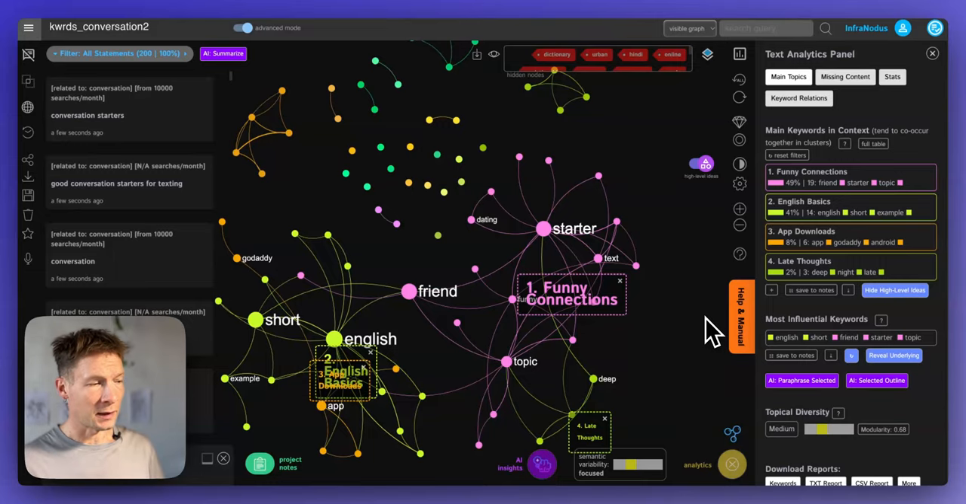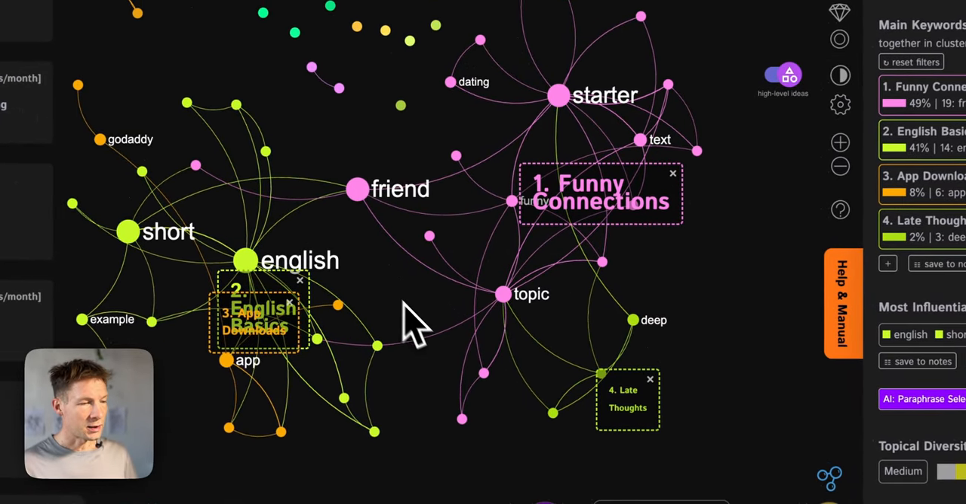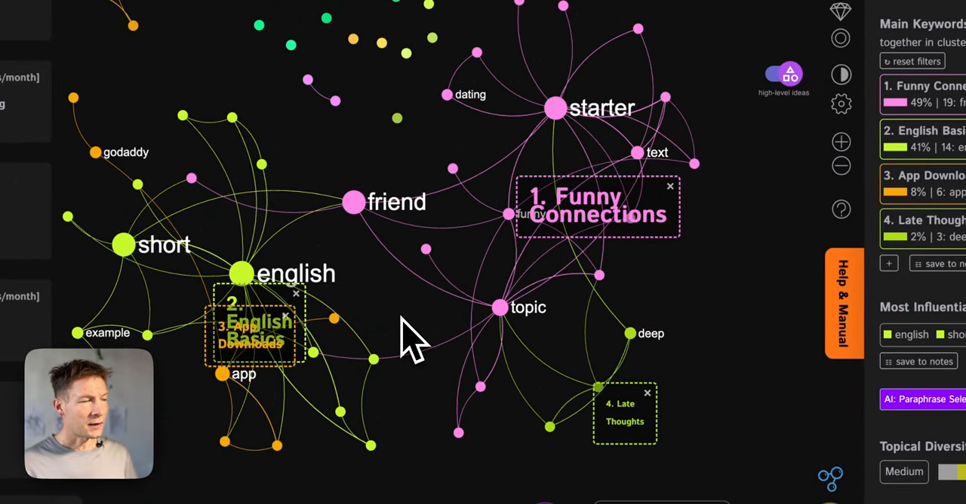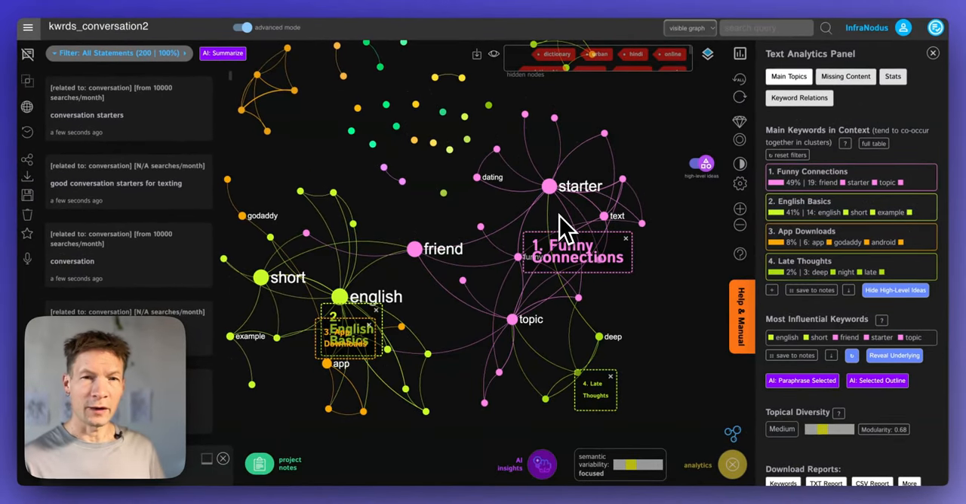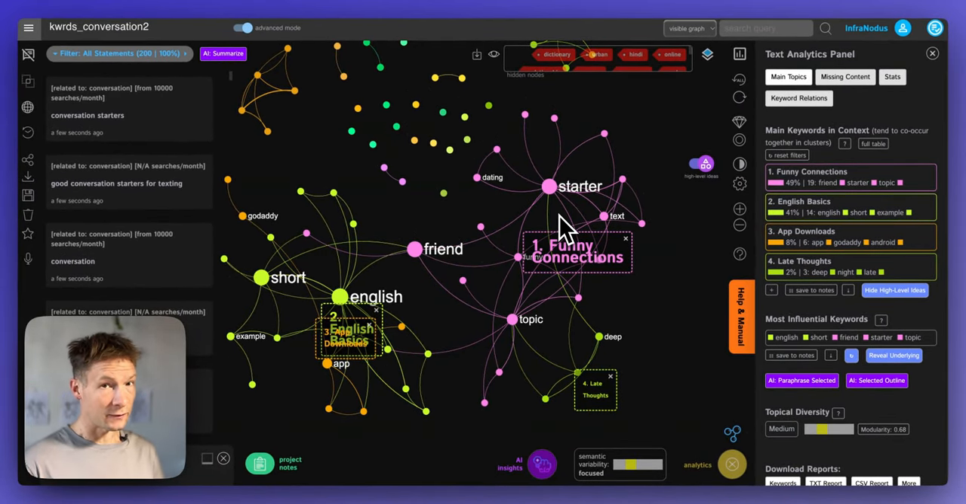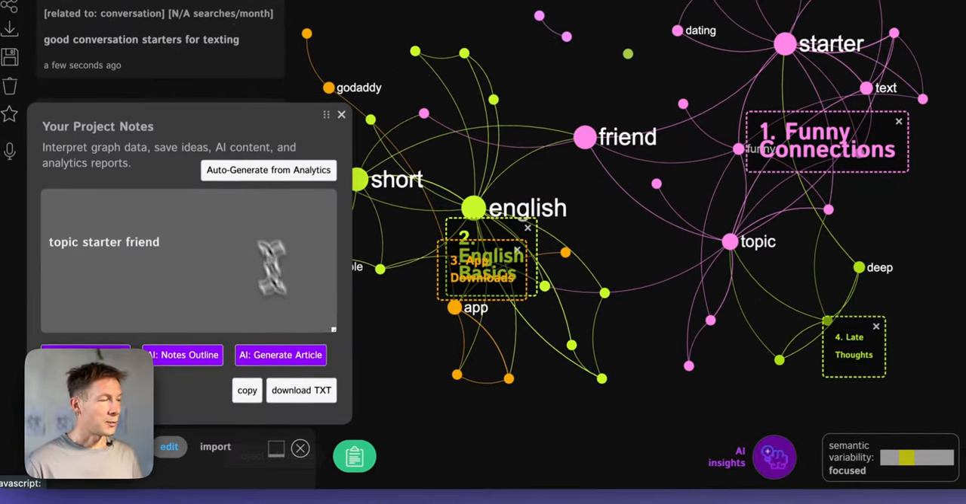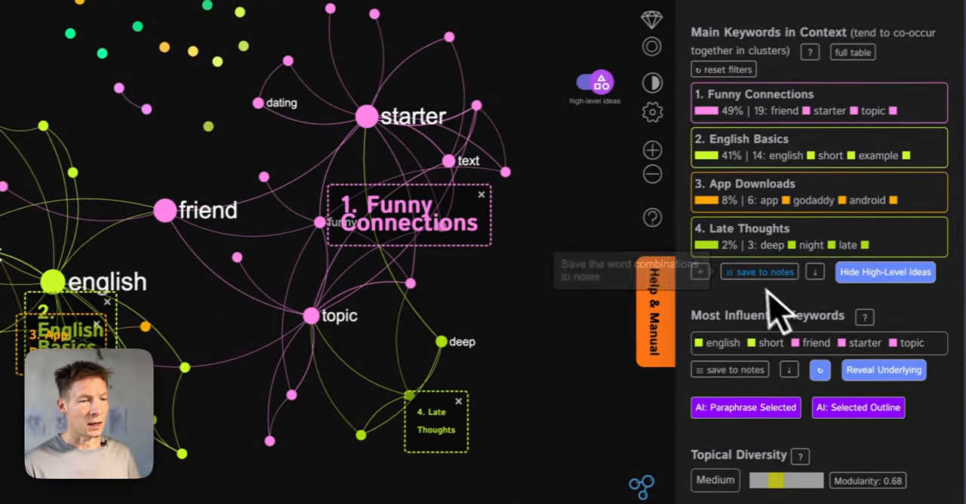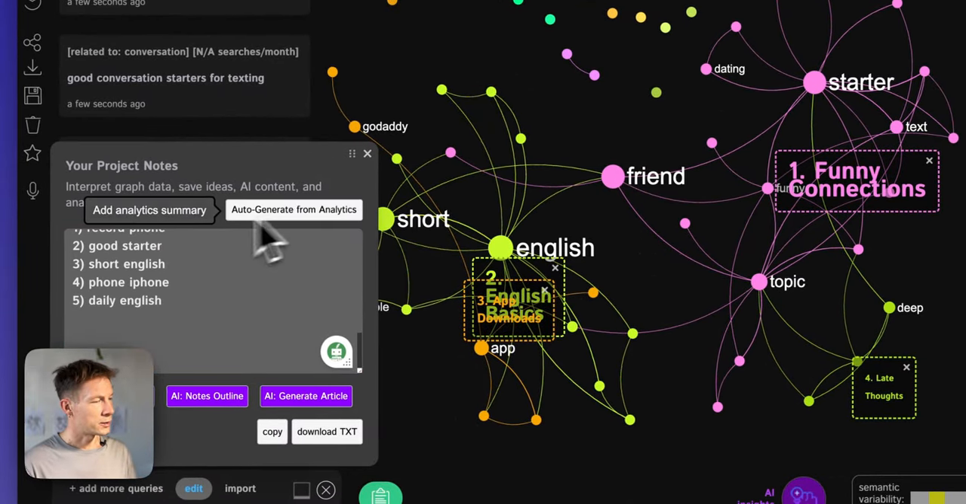Now it becomes more specific, as you can see, and English basics. So that is a very good idea for me, that I can market my book to the people who want to have conversations with friends or who want to have useful conversation starters or those who learn English. I have to make sure that I put all of this in. And to do that, I'm just going to click auto-generate from analytics.